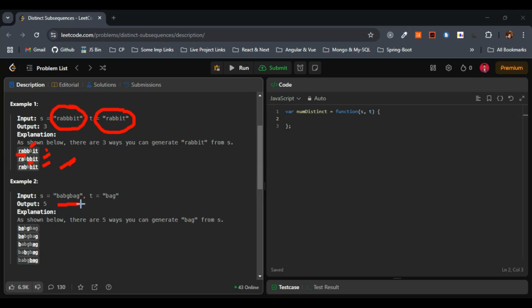You have to make bag out of this word, right? You have to make T out of S, means bag out of this one. Here they have clearly shown the one in silver and the one in white. The one in silver is what we have to ignore. So here B, A, G is ignored. This is one way. The same goes with the second way, third way, fourth way, and fifth way. You can just look into it. There are 5 ways that we need to return as output.